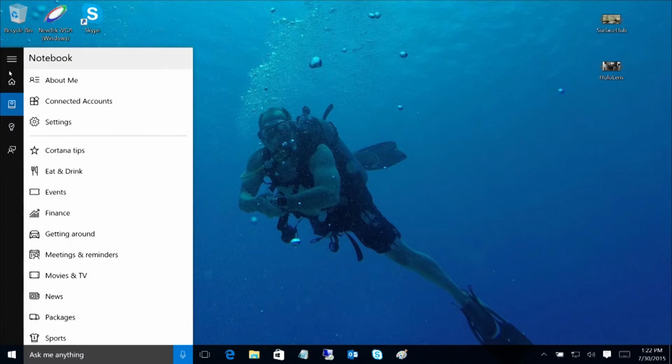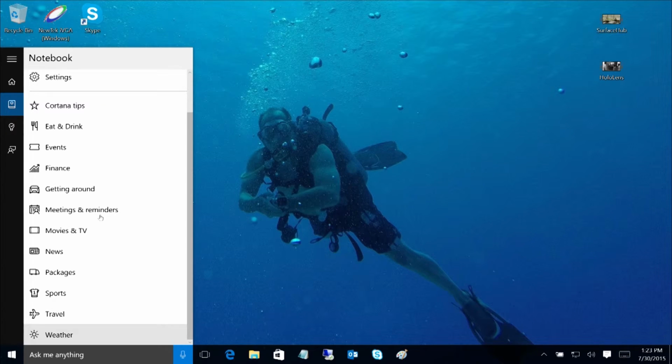We also, down below, have the notebook. Now the notebook is where Cortana tracks all the information and favorites around you. And here you can see we have Cortana tips, eat and drink, events, finance, getting around, meetings, reminders, movie and TV, news, packages, sports, travel, weather, and packages, by the way, is tracking.